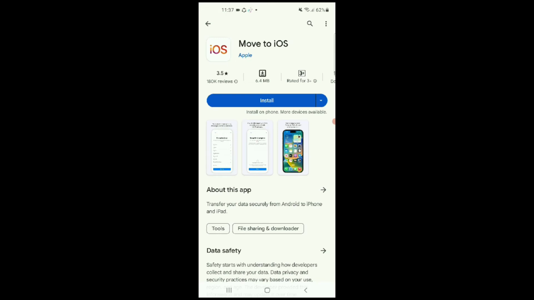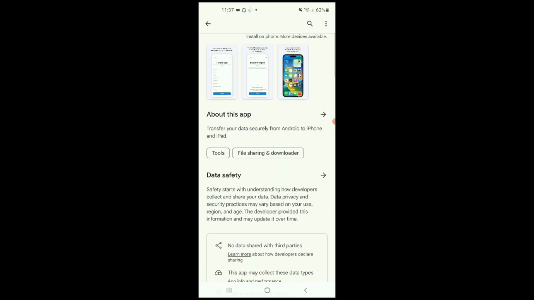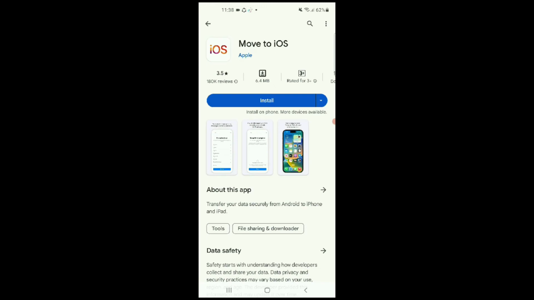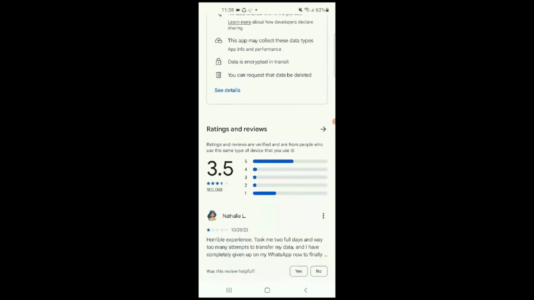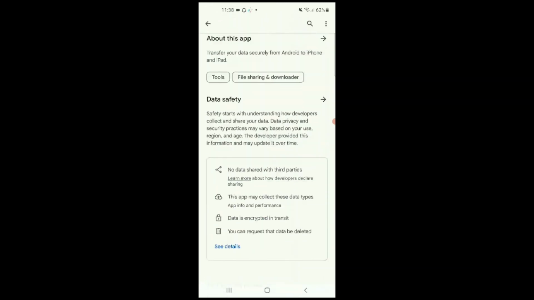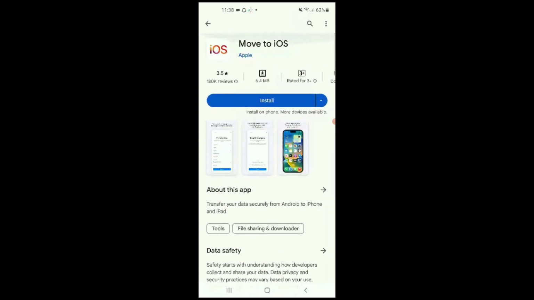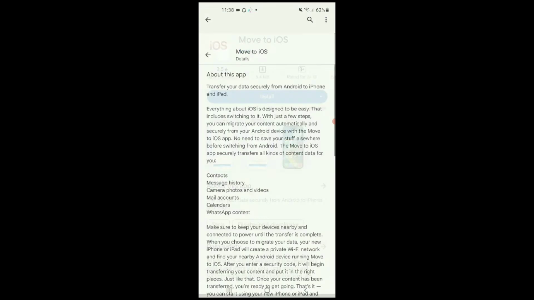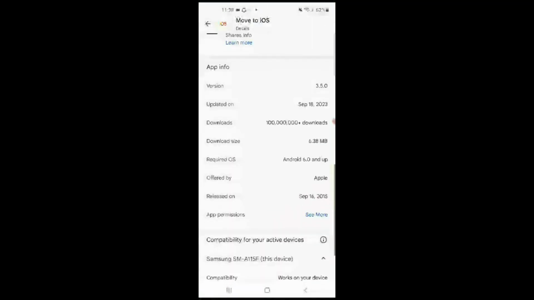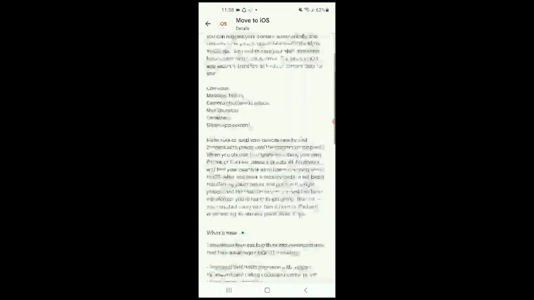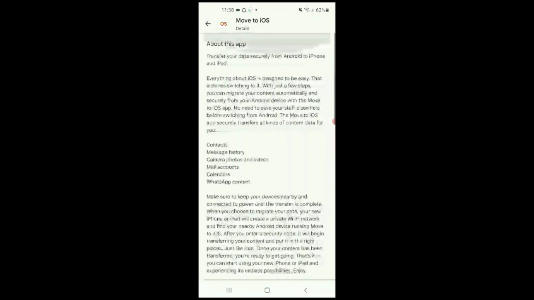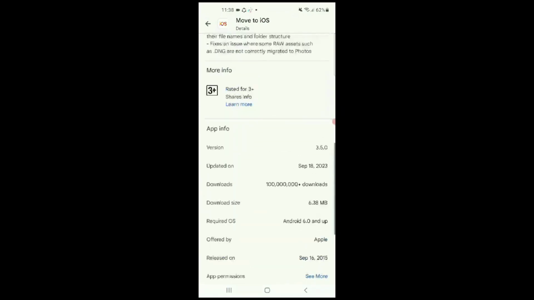You can download it on the Google Play Store. Because Move to iOS is an application from Apple, you don't need to worry about paid limits. So, you can transfer all your data without spending any money. However, this application is very dependent on an internet connection. So, make sure that your internet connection is really stable before using it.